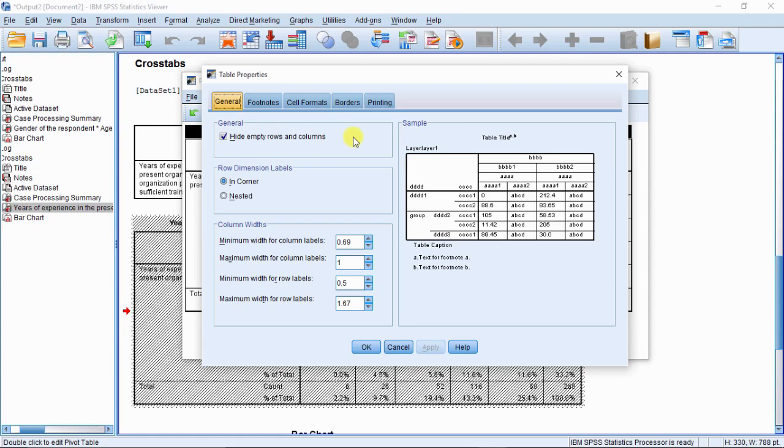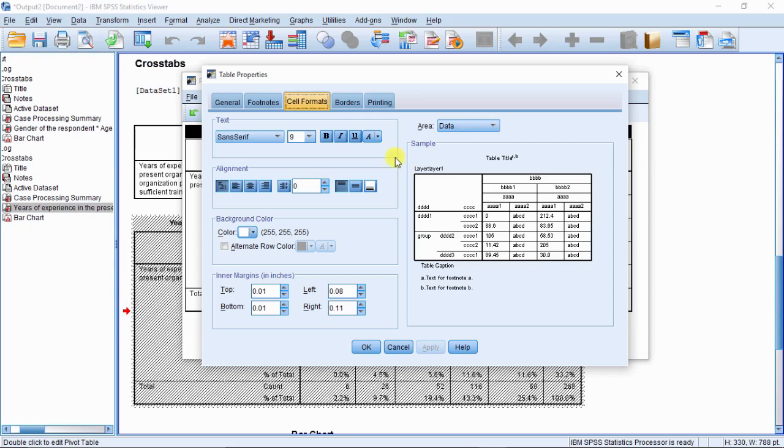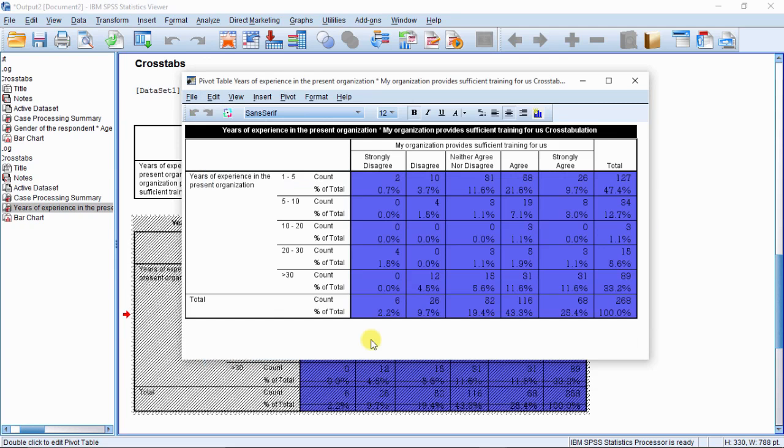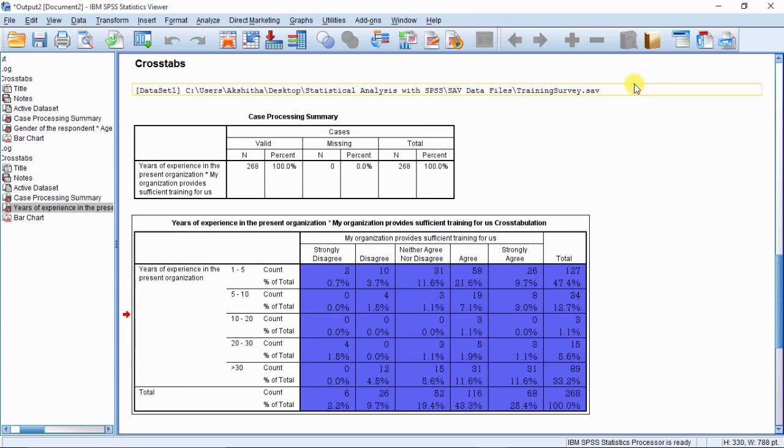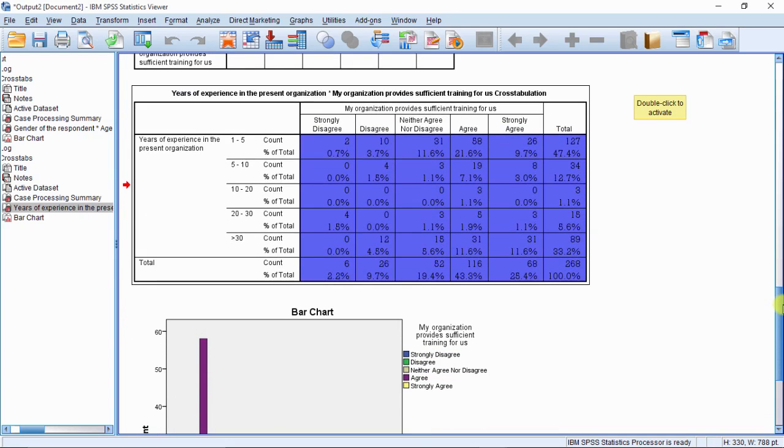A dialog box appears. Now click on Cell Formats and change the text style to Rockwell and text size to 12. Add background color and click on the OK button. You see the pivot table window. Close this window by clicking on the X mark appearing on the top right corner. Changes are applied to the table. Using various format options, you can make your table more attractive.